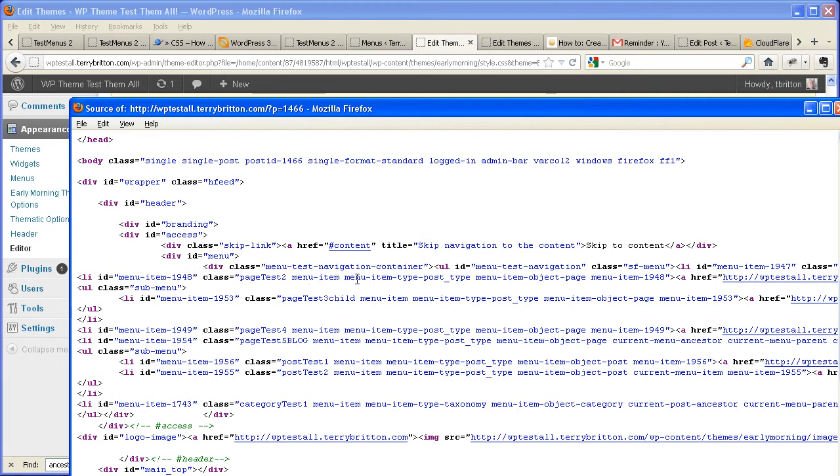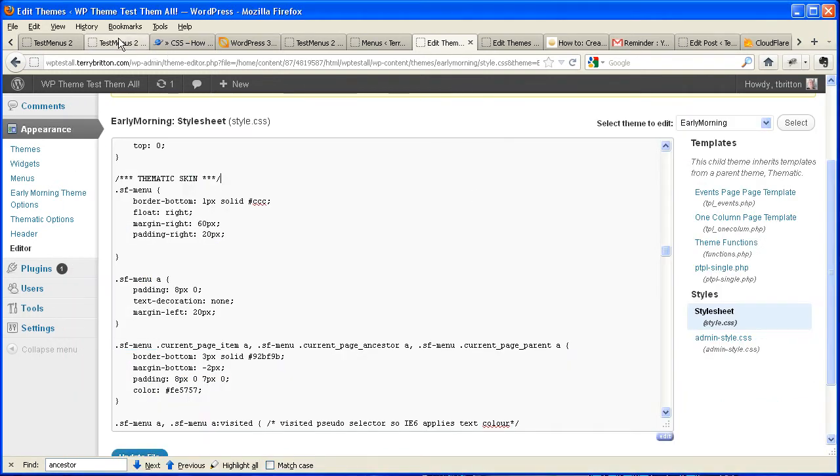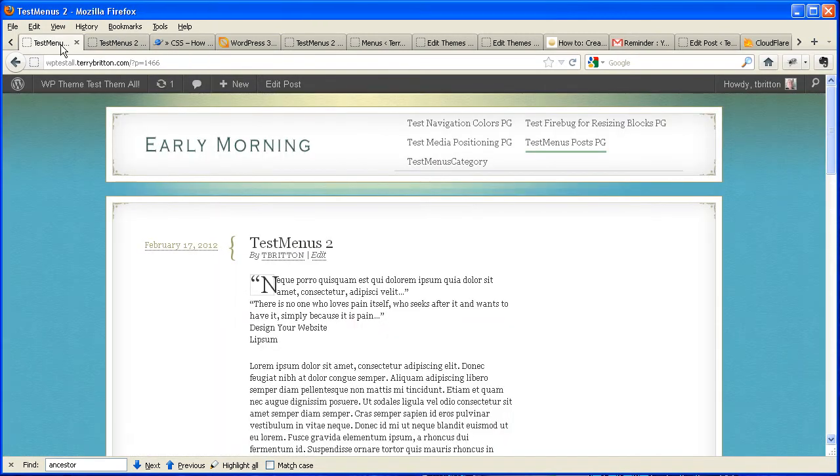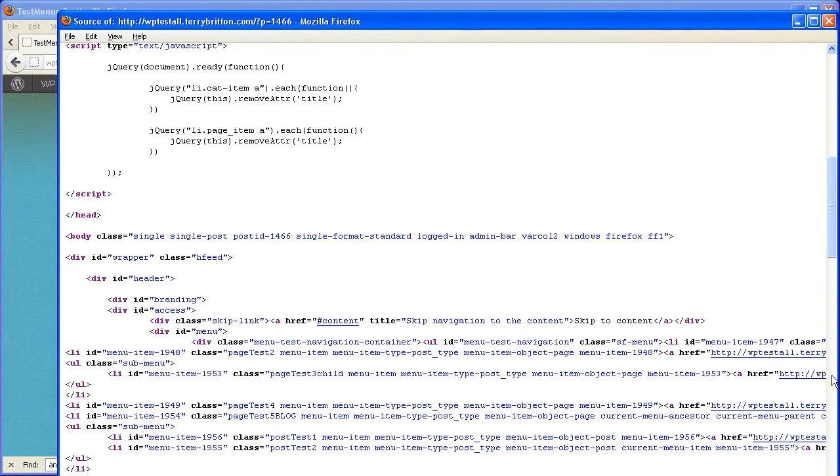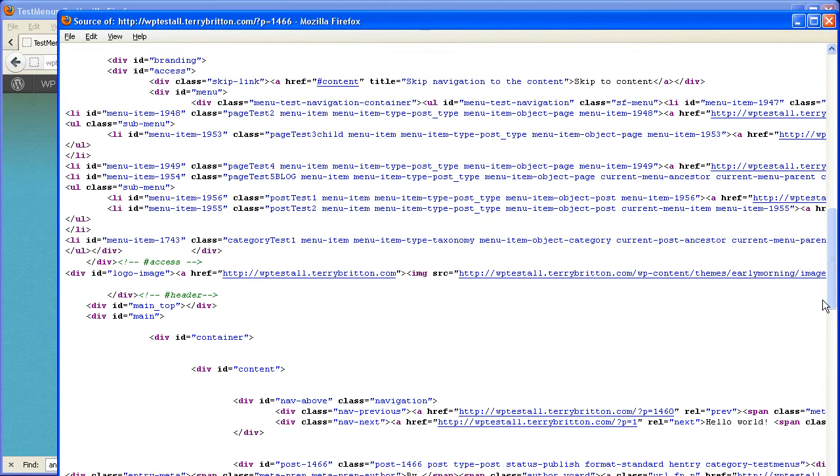I'm not sure where he's pulling this from. I do see page test 2 again. I'm sure I'm actually pulling the source from the right page here. Let me see. Yes, Early Morning style. Okay, let's scroll on down. So it's still pulling those classes, and those are from WordPress itself. Remember page test 2, page test 3 child, page test 4, page test 5 blog. So those are some kind of classes that I must have assigned somewhere in the menus when I made those menus. I cannot remember where. Maybe we'll take a look and see if we can find it.